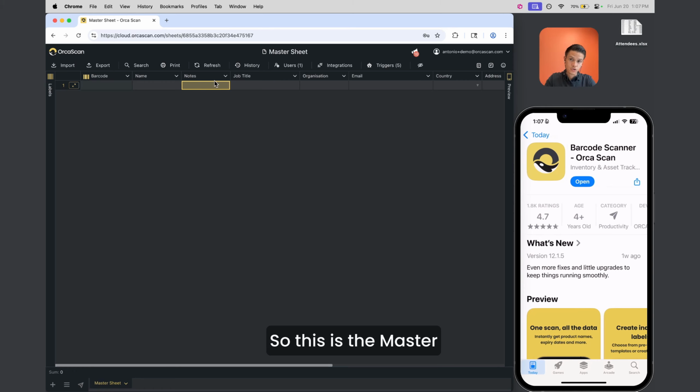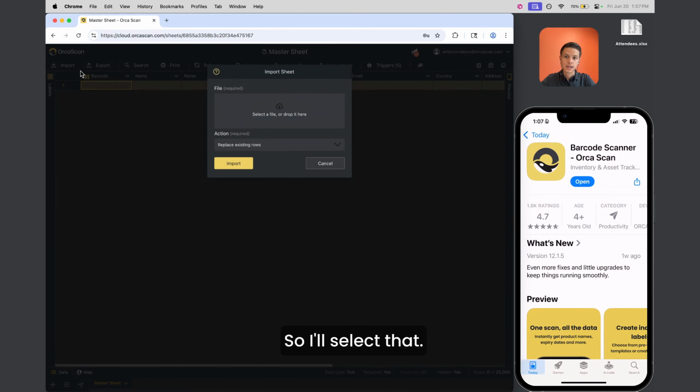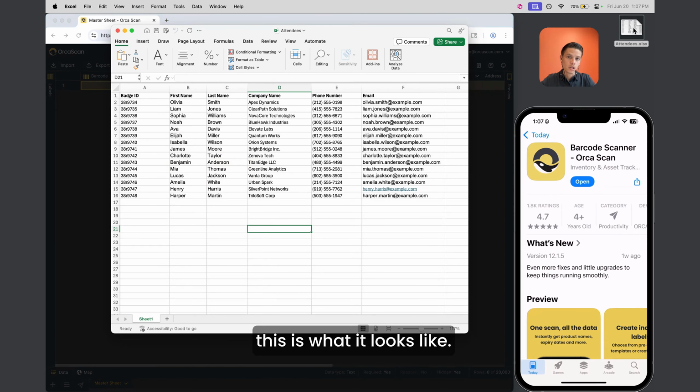So this is the master sheet here. And as you can see, the layout is very similar to Excel in that you have columns and rows. So that's the good thing, is that the web app is very familiar in that sense. And the first thing you want to do is import your data. So top left corner, there's an import button. So I'll select that. And then if you look at the file here, this is what it looks like.